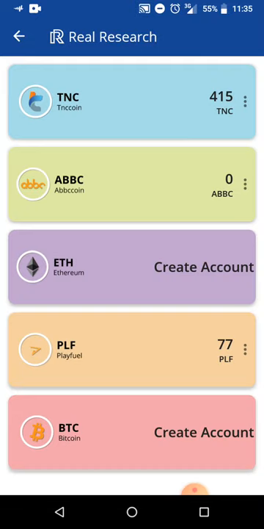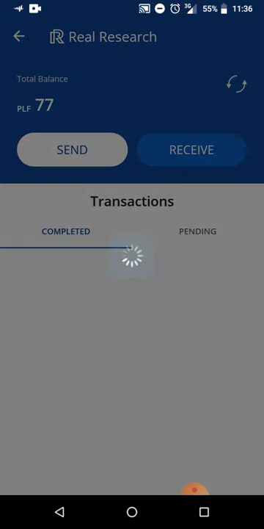You can see we had 67 PLF tokens before, but currently I have about 77. Then for our TNC we have, okay, that's it in this primary one. So guys, for withdrawals, you can go check it out and make these withdrawals. We are going to check what they charge for these withdrawals, maybe in our next tutorial, because this video is getting very long.